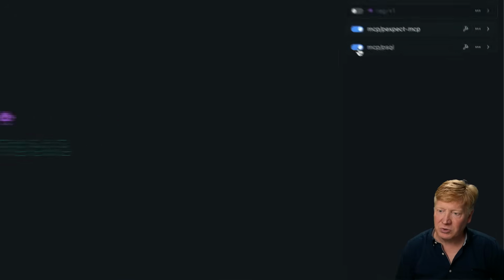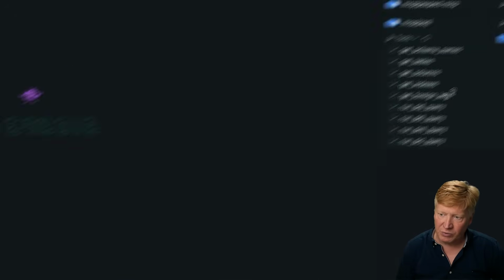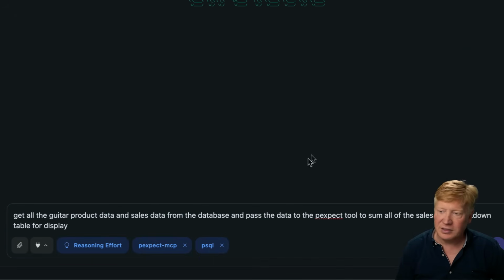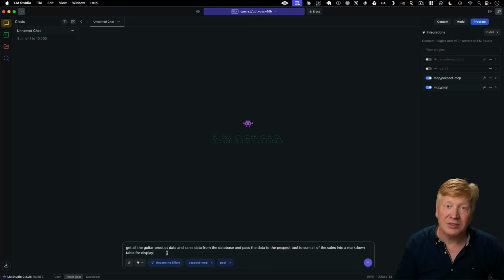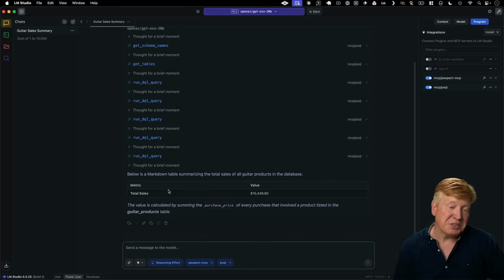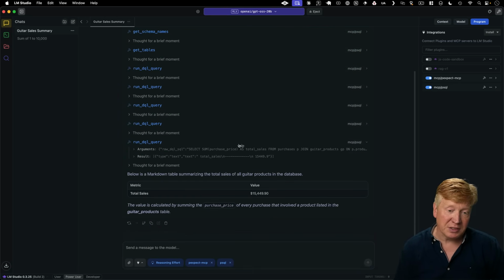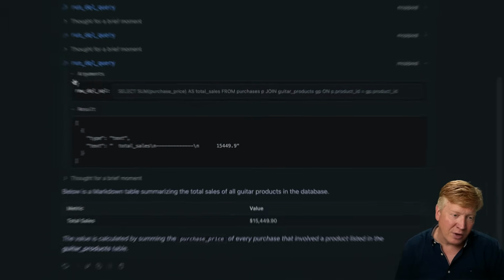So I'm going to enable the PostgreSQL MCP server with its tools, which allow it to read and write data from the database. And then I'm going to ask it to get the data from the database and then pass that data to the pexpect tool to sum it all into a big table. Let's see. All right, so I've run this a bunch of times, and this time it basically ignored my request to use pexpect. It essentially did what you'd expect it to do, which is to use a sum from SQL and to get the data that way.